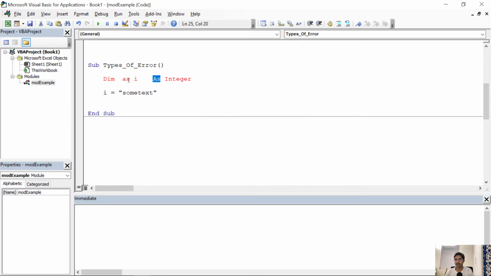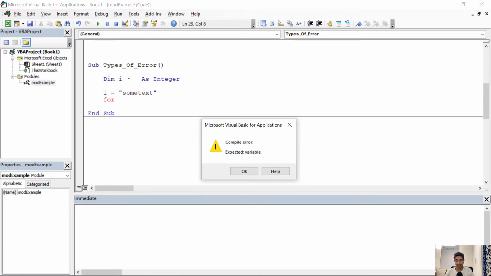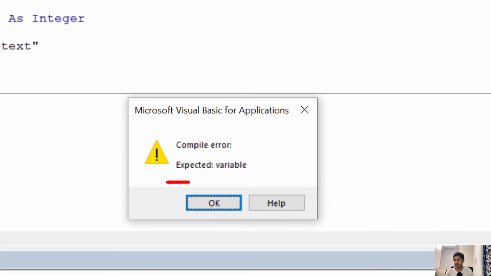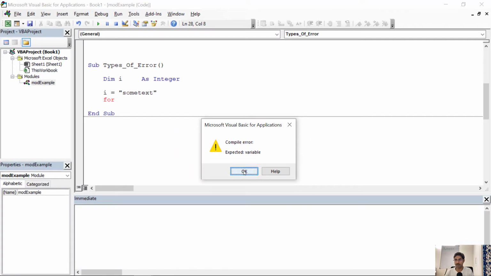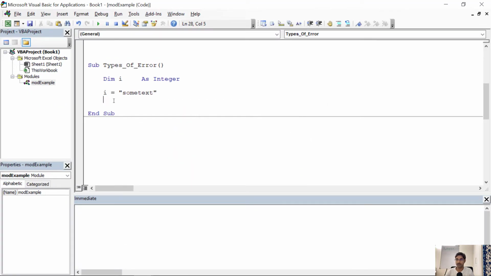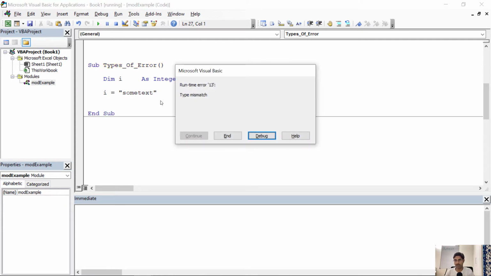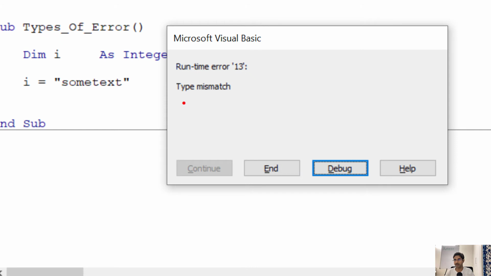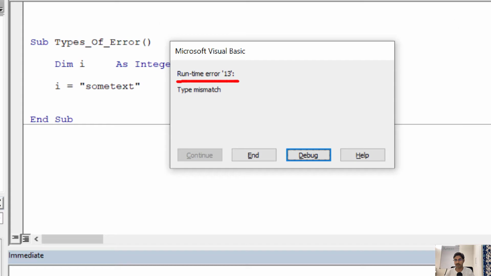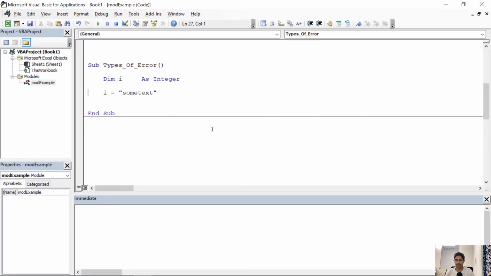Let's take another example. If I just write "for", it says "expected variable", but there is no error number. Now let's look at a runtime error. If I execute this program, this time I get a runtime error and the error has a number. Every runtime error in VBA has a number, but compile errors don't have a number. They are just information displayed on screen.